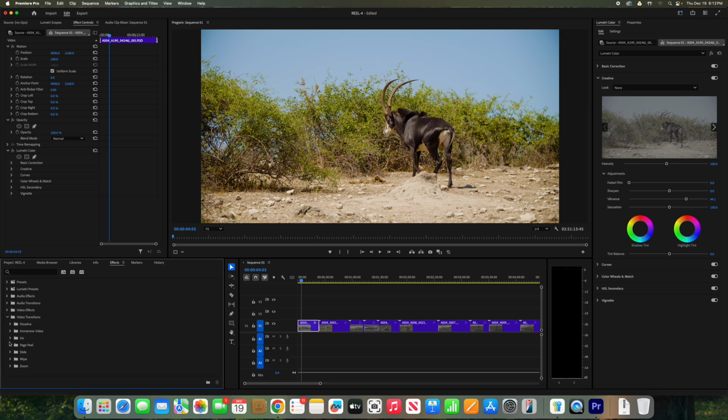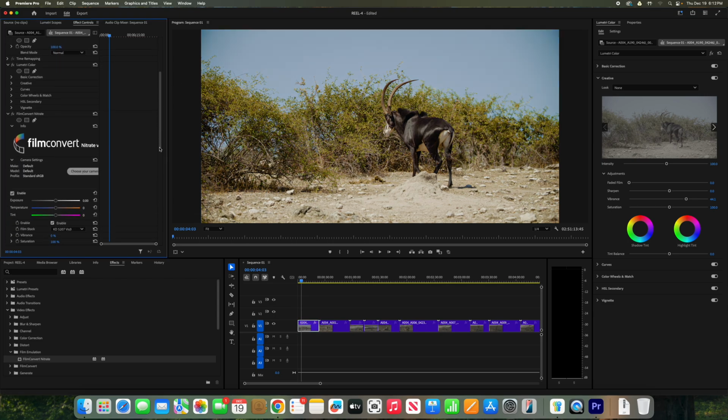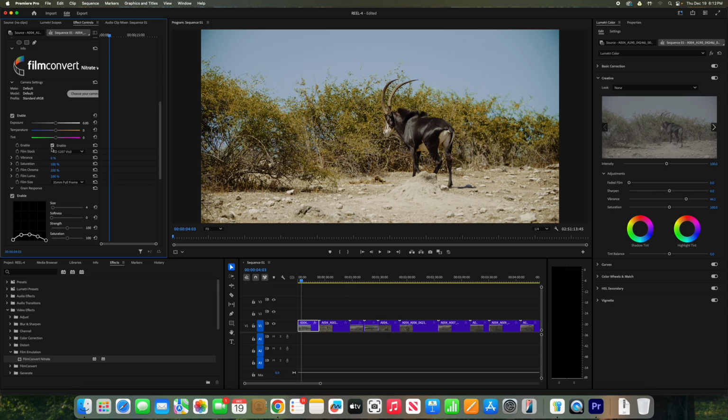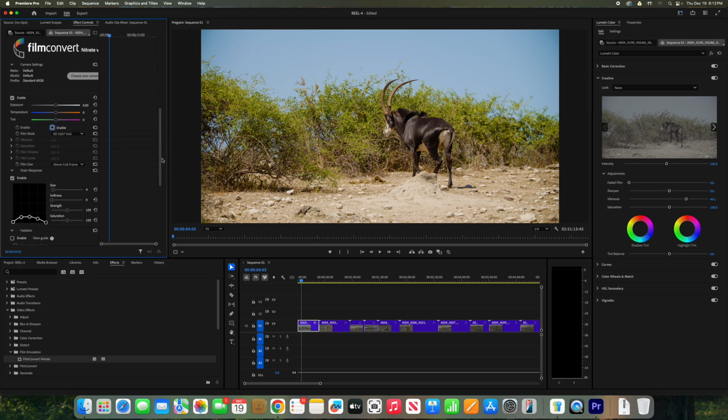Video effects, where is video effects? Yeah, and we're going to use video effects and film emulation, and we put our plugin. It's Film Convert. Automatically Film Convert uses a cinematic preset, but we're not going to use this preset. So we remove the mark from enable preset.